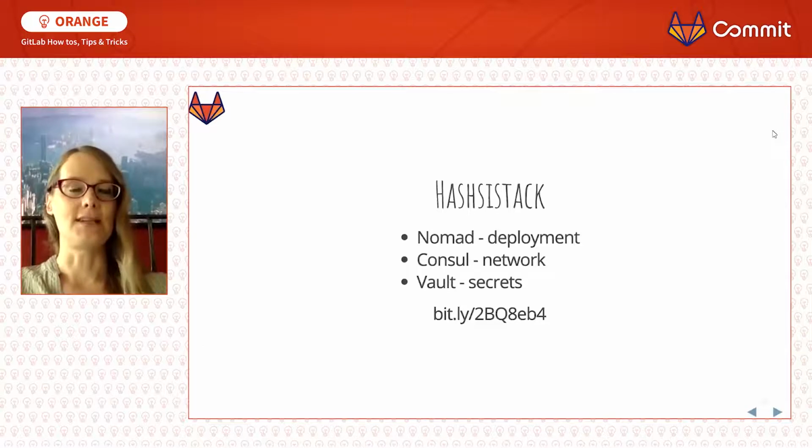So what's the Hashi Stack? So the Hashi Stack, in a nutshell, is 3 main tools at a high level. So Nomad, which will take care of your deployments, Consul, which will take care of your networking, and Vault, which will take care of your secrets.